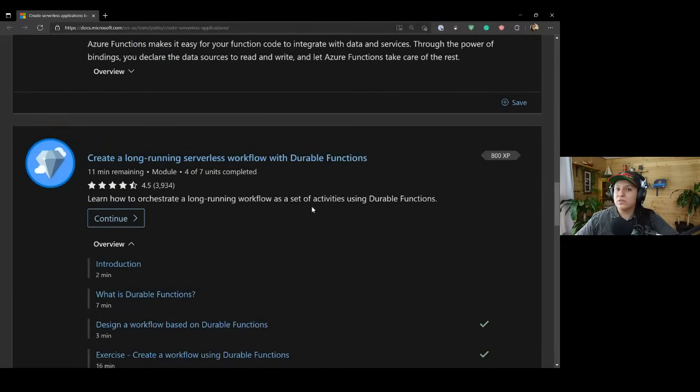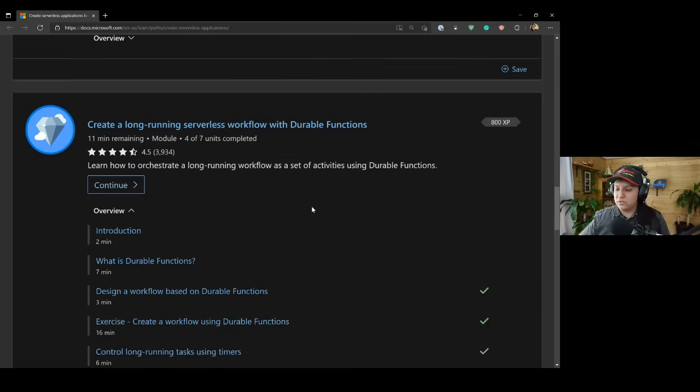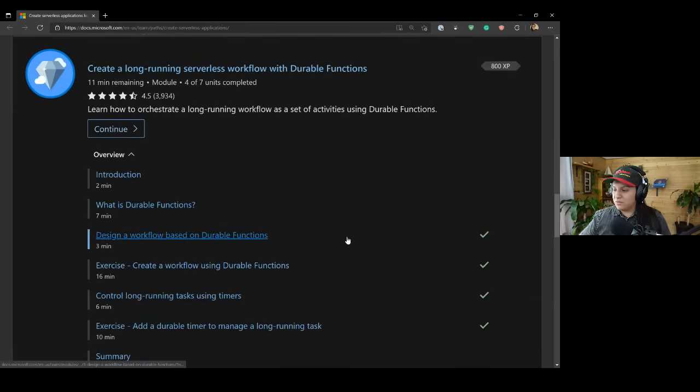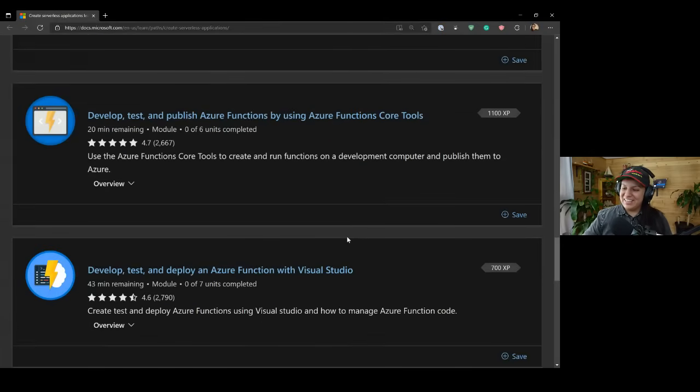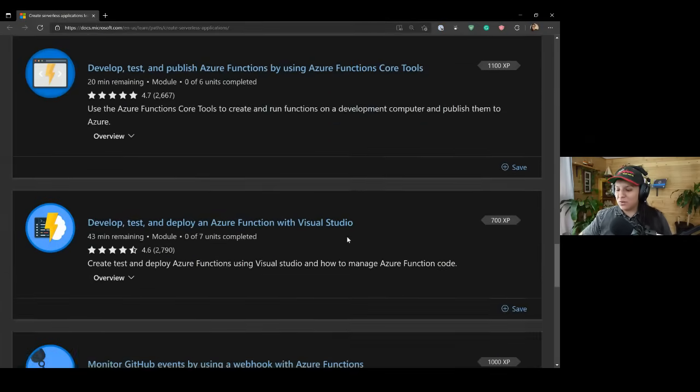Oh, long-running serverless workflows. This is something I didn't mention in the Azure Functions portion, but if you have long-running functions where you need to chain things together, maybe you have a function that runs and then you need human interaction for someone to manually check off something, and then you can run the next part of an Azure function. You can utilize Durable Functions, an extension that works with functions to build stateful workflows. So you'll get hands-on with this module. Oh, looks like I've done this one. Cool.